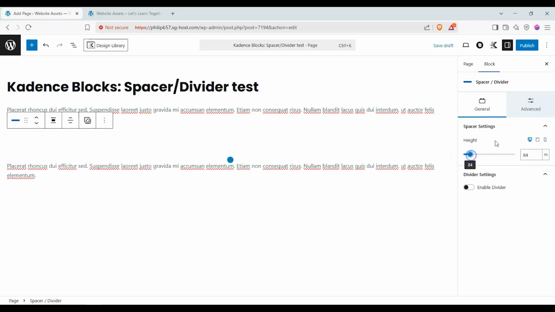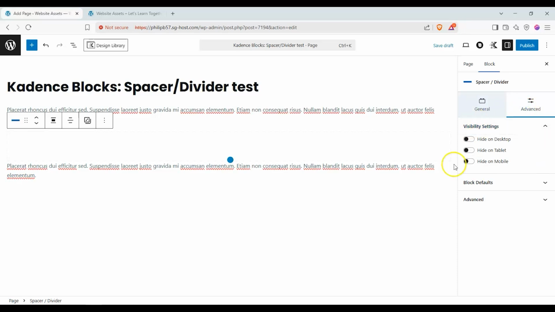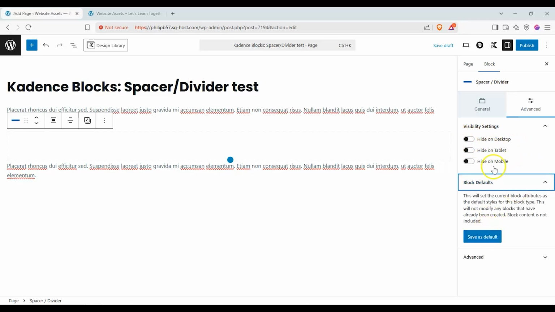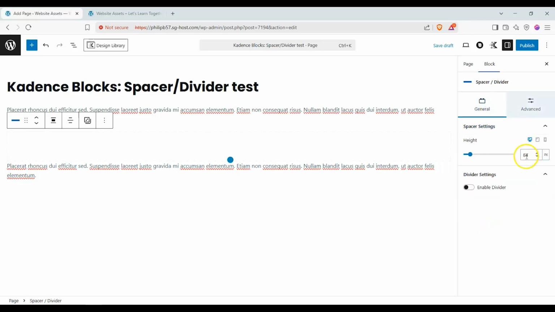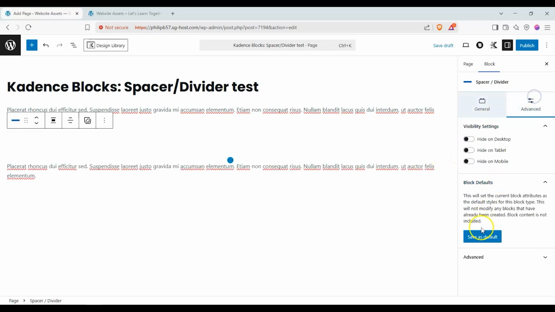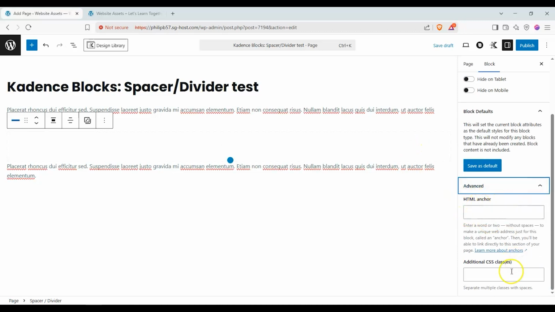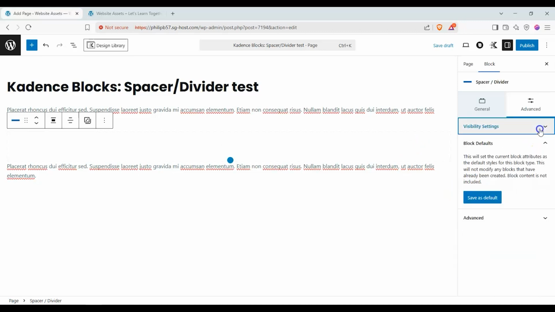Okay, we'll keep it at that, and let's take a look at our advanced settings. Again, for responsiveness, we can either disable it on desktop, tablet, and or mobile. We can save this as our default. So if we had a need for the spacer to be a certain height, let's say 85, sure, we can save it as a default, and every time we load in the spacer and divider, it's going to come out as 85, and you can manually adjust it as we please. Next, we have our advanced settings, HTML anchor, additional CSS classes, the usual fun stuff.